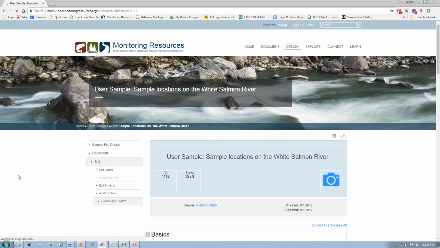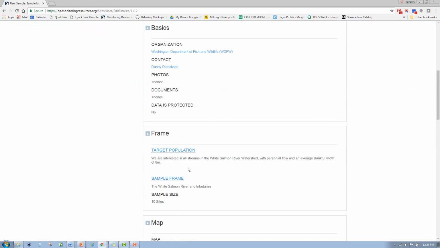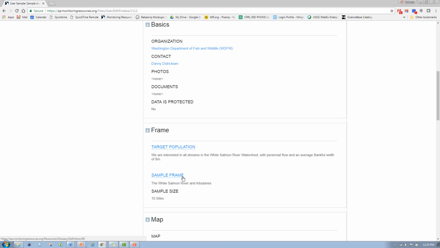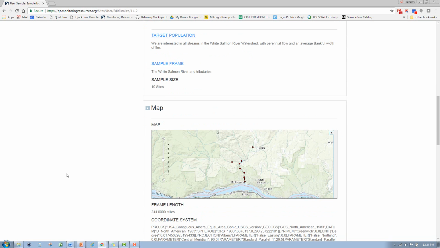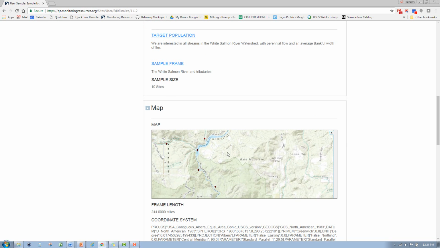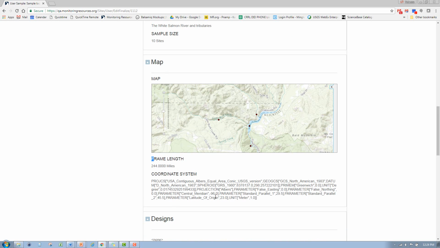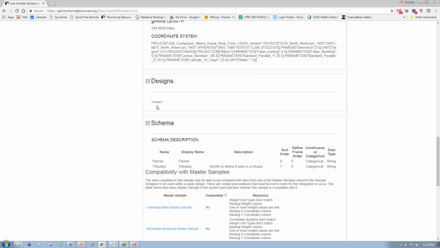So what you're doing here is you're asked to look through the information and data associated with your user sample file. You can see the definitions you've written down for target population and sample frame. You can see all the sites that you've selected and you've entered. You can see your frame length and you can see the coordinate system. You can see that it's not in any designs right now, and then some additional information about the schema.